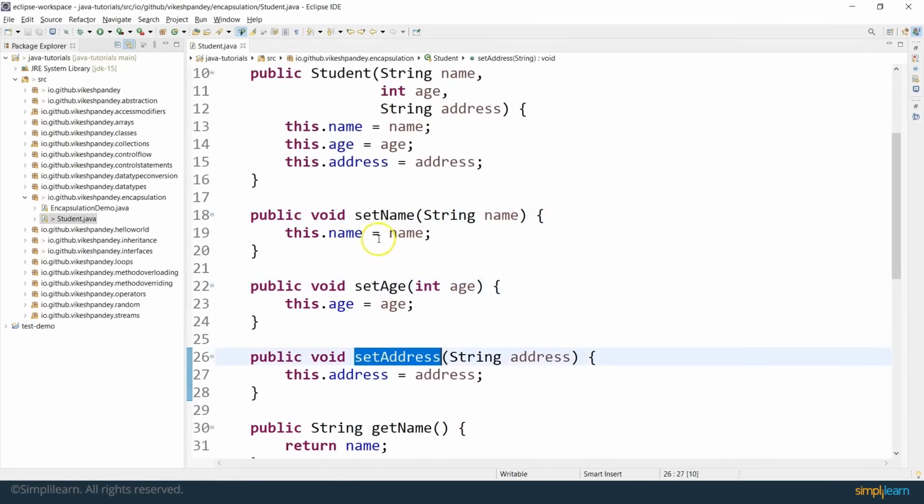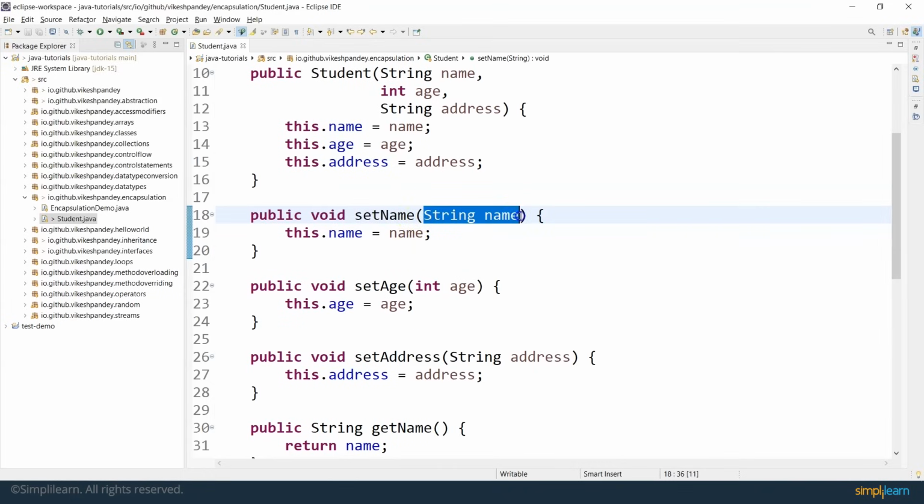And how do you provide that? You again make them public because you want the outside world to access this setter method to override the values of the name. This method is not going to return anything, so it is going to be void. Then you write the name of the method, which starts with set, and then the property name in camel case. And then you provide the new value, which is the value which should replace the existing value.